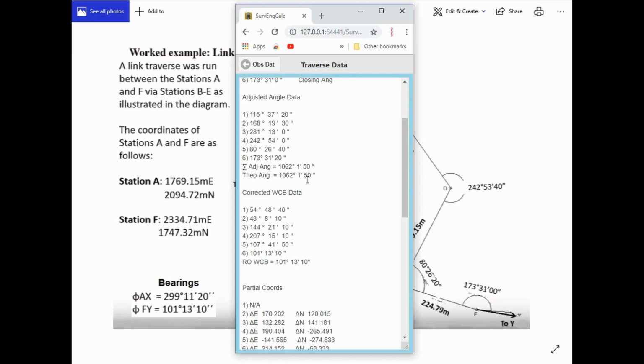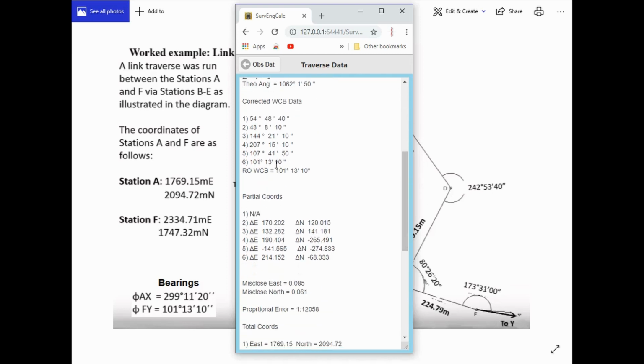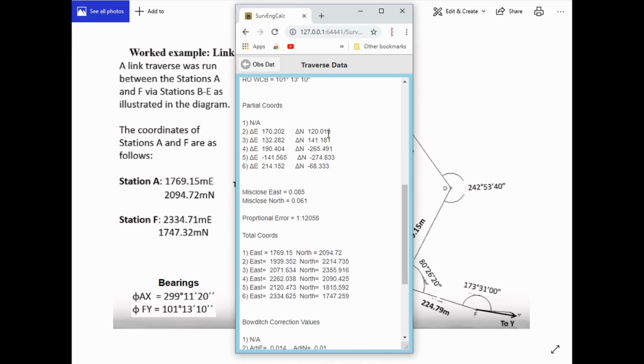So now we've adjusted the angles, we can correct the whole circle bearings. Okay, so now when we get to the last whole circle bearing at 6, we can see that this now matches the end whole circle bearing, the reference object whole circle bearing there. So we now know that this is correct. These are all correct. Okay.